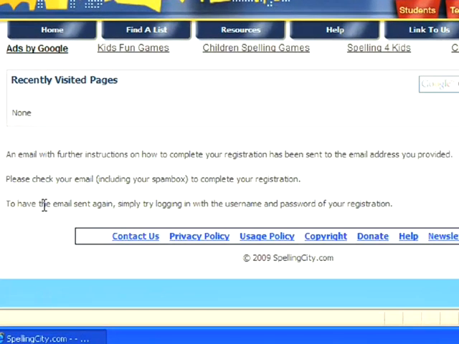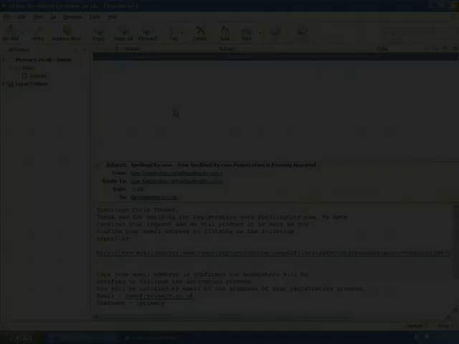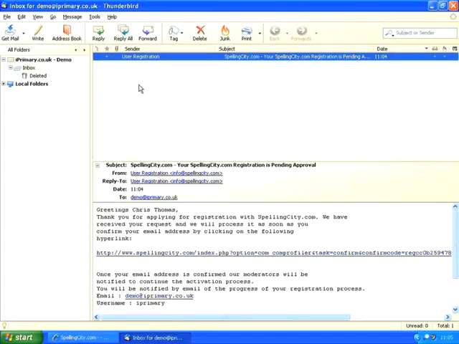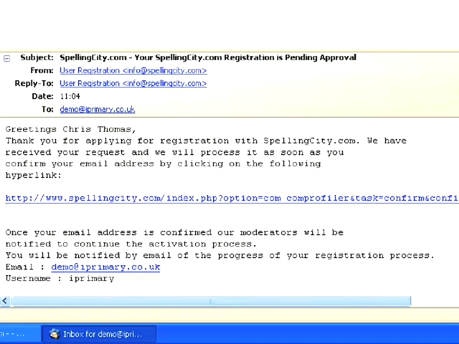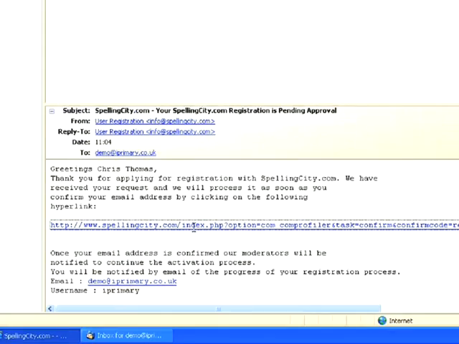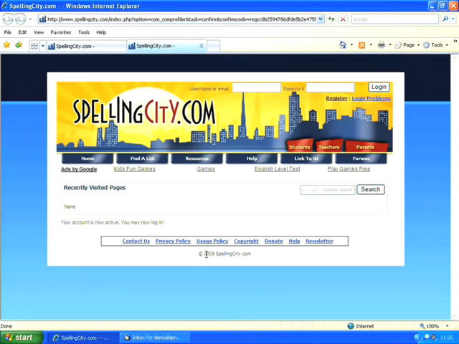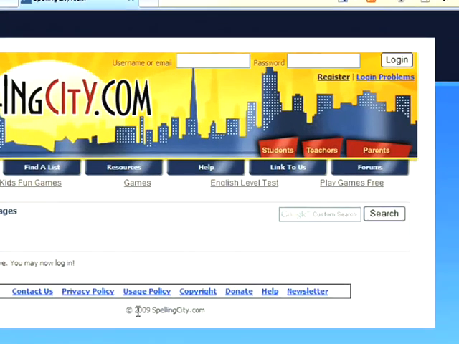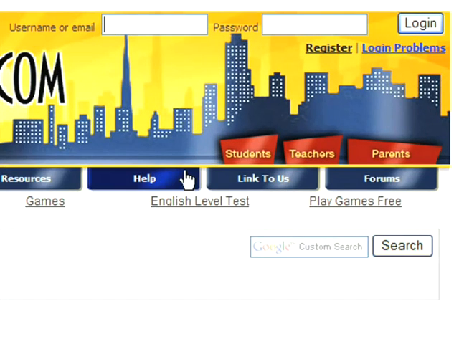So when we get to this page, we can see that an email with further instructions has been sent to me. I'll need to open that email and click a link just to verify my account. So as you can see, I've got a new email here. When I click on that, it's welcoming me to the Spelling City service, and it's asking me just to verify my account by clicking on this link, which I'll do. Okay, there we go. As you can see, my account is now active, and it's asking me to log in, which I do from these two boxes in the top right-hand corner.